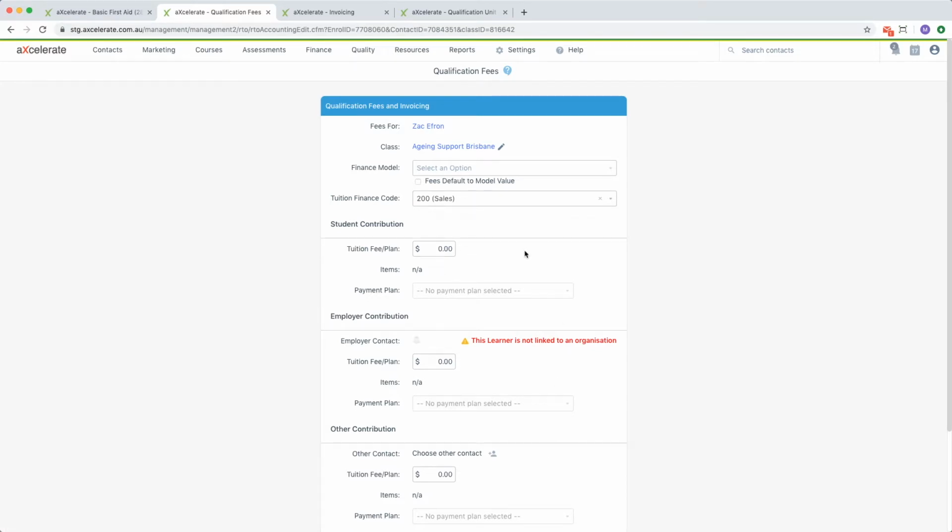First, choose a finance code at the top. Next, you need to allocate some fees. I'm just going to enter a value against the learner contribution. You may wish to set up finance models as well. We have a separate video which covers this in depth.